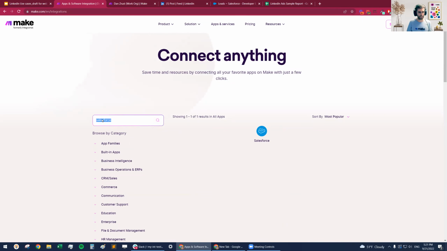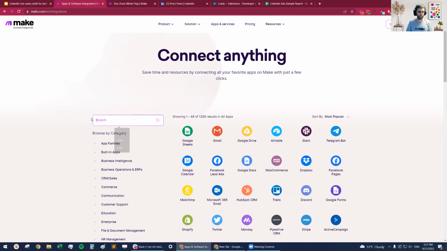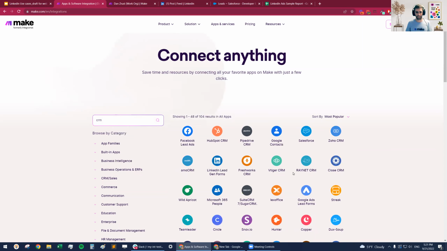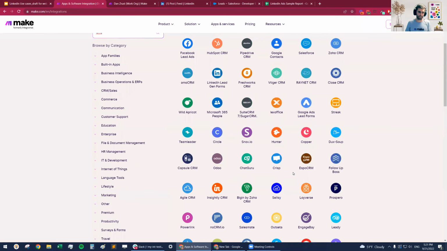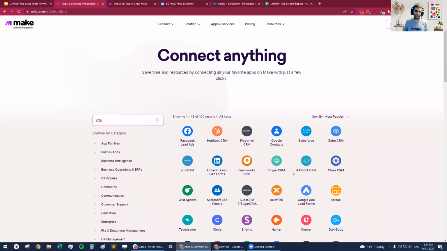But maybe you want to try something more generic like CRM, right? And we will give you the list of all CRMs which we support. And by the way, of course, CRMs are one of the most supported categories on Make. Okay. So keep in mind that this exists. And by the way, you can also browse the apps by categories and subcategories. So it's very user-friendly to make your way around.